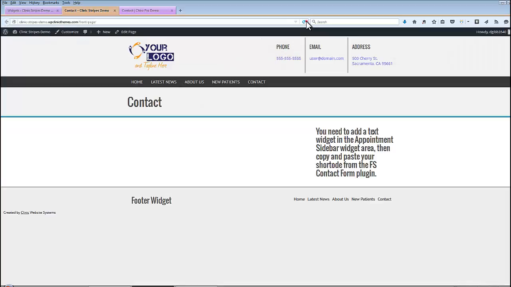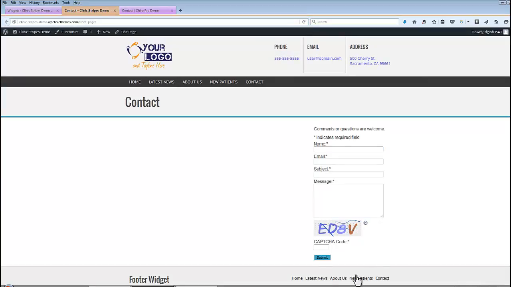And now when I refresh this page, you can see we have a contact form in here. So now that I have the contact form in, I can control it using the plugin. If you want to do that yourself, you don't need to watch any more of this video. But I'm also going to show you how you can import a file that will make it look the way that it looks in the demo. So I'm going to do that right now.